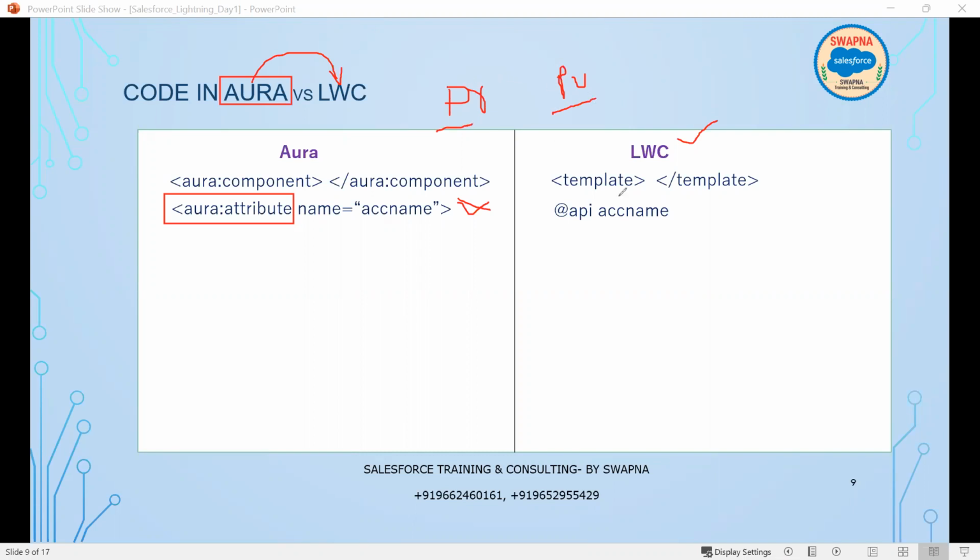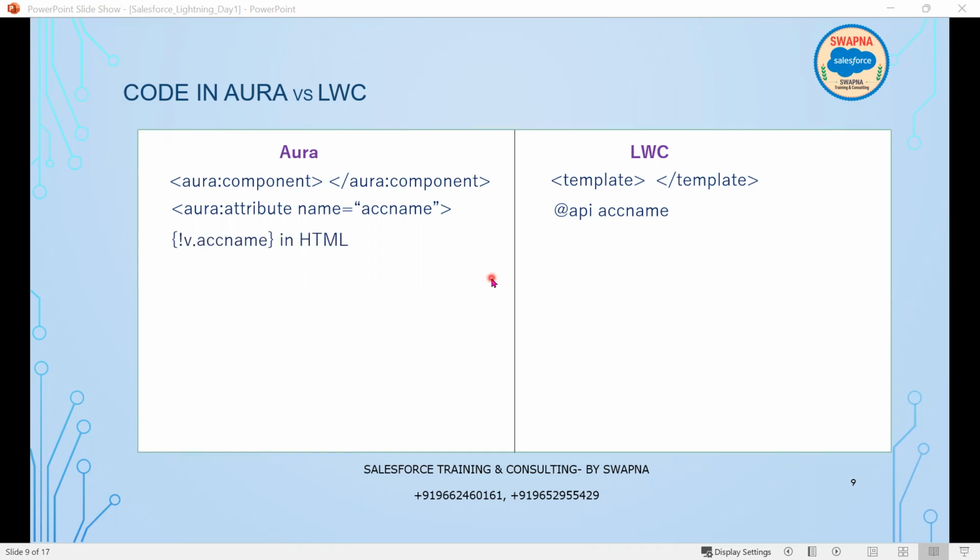Private means if you declare anything as private here, only this component can access it. If a child component or any other component wants to pass data to or call this attribute which is private, they cannot access it. If I say public, that means everybody can access it. Now we will see what those are. But the declaration will be @api ACC name.